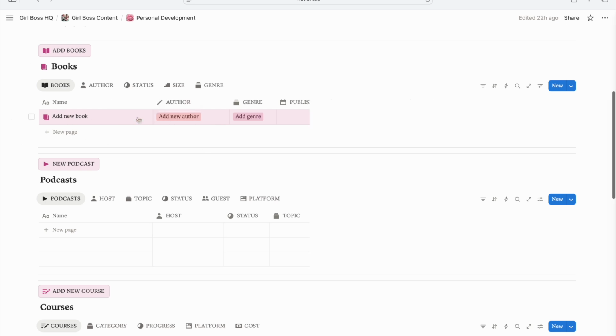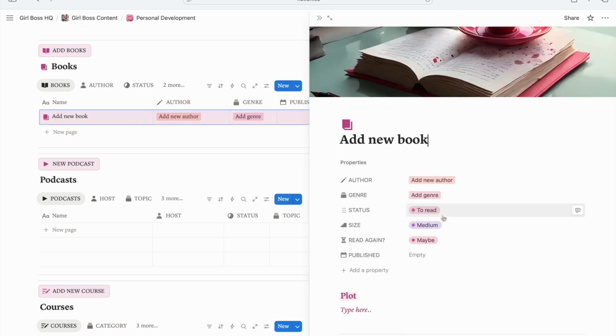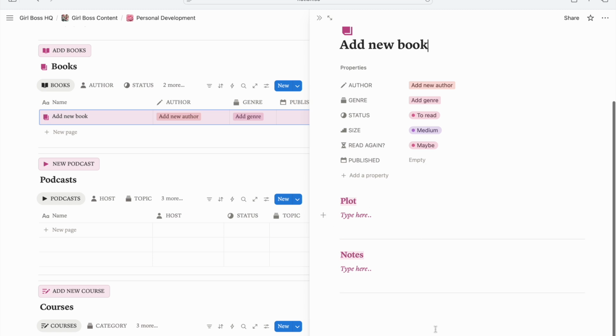Change the title and you can actually describe it. You can write the plot. You can add your notes. Maybe anything specific stood out to you and you want to note it down. You can do it here.